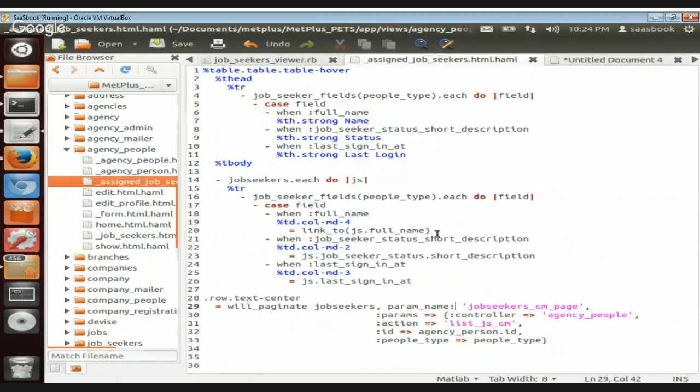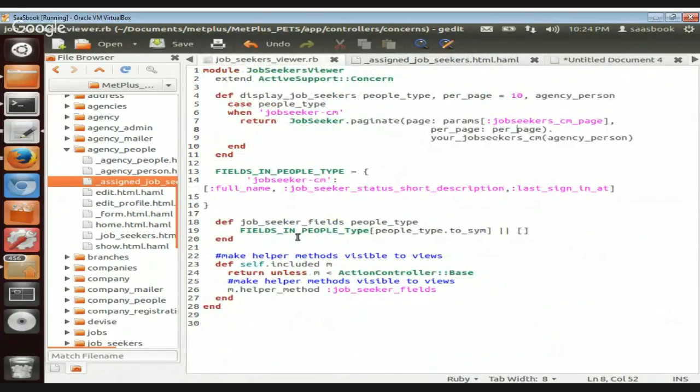Let's go look at your job seekers viewer. Oh, so line 19, when you have the word type there at the end of that, fields in people type should be all uppercase. You see, you got the constant right above that's defined, fields in people type. So save that. Let's go back to the console.